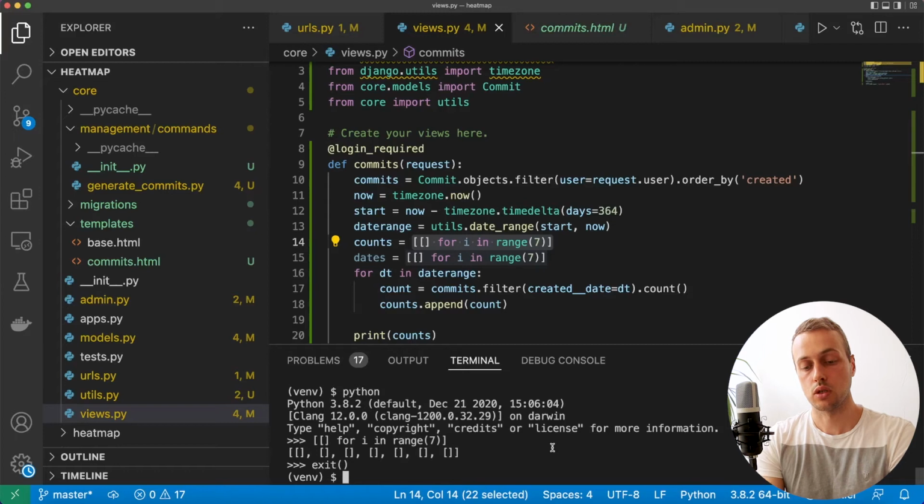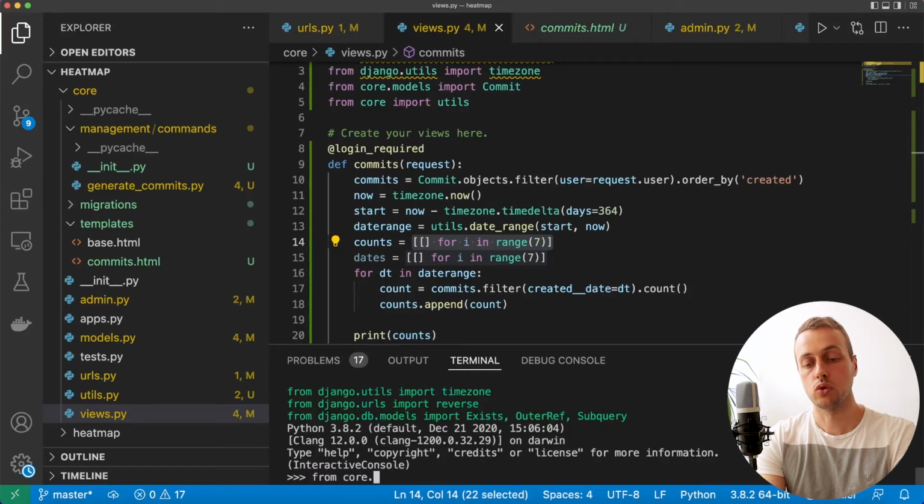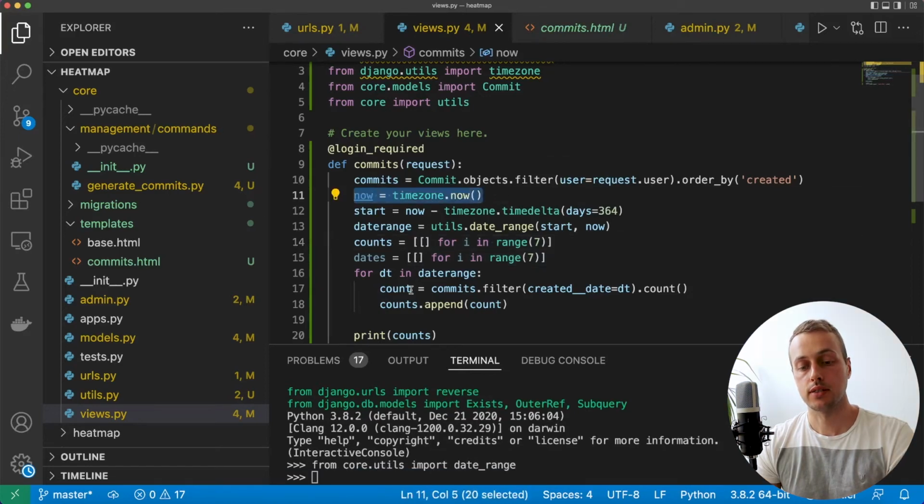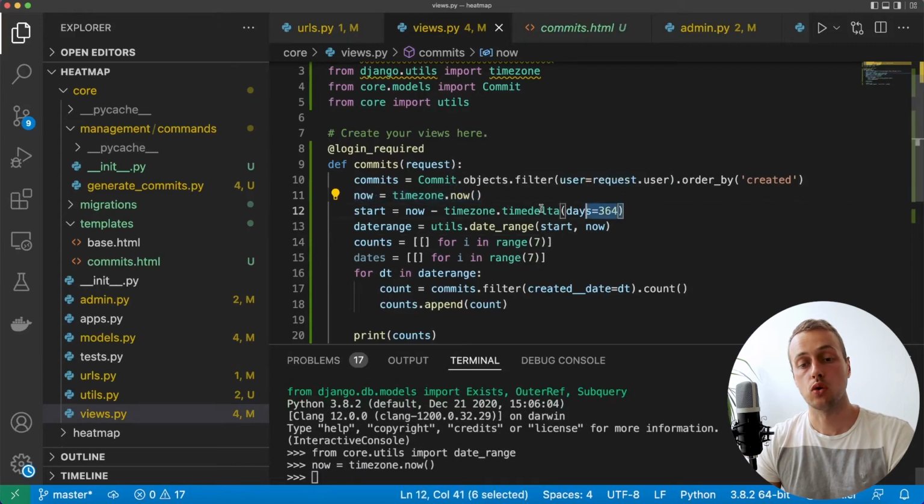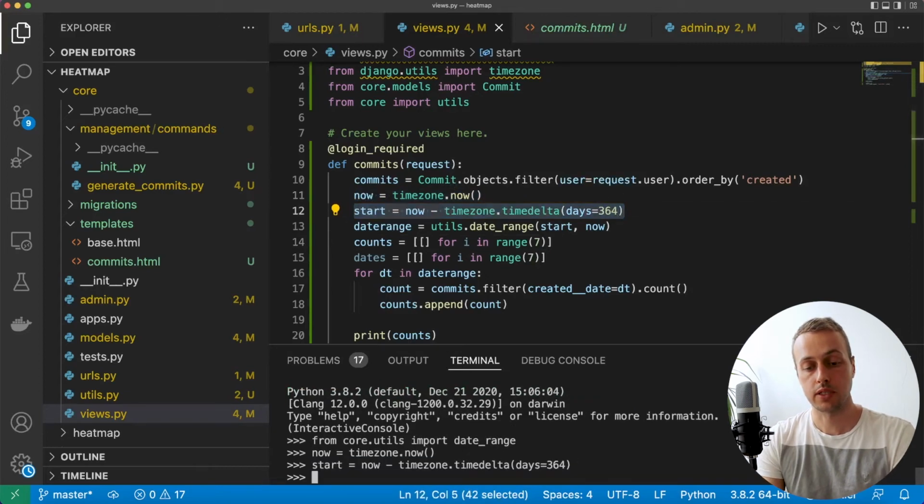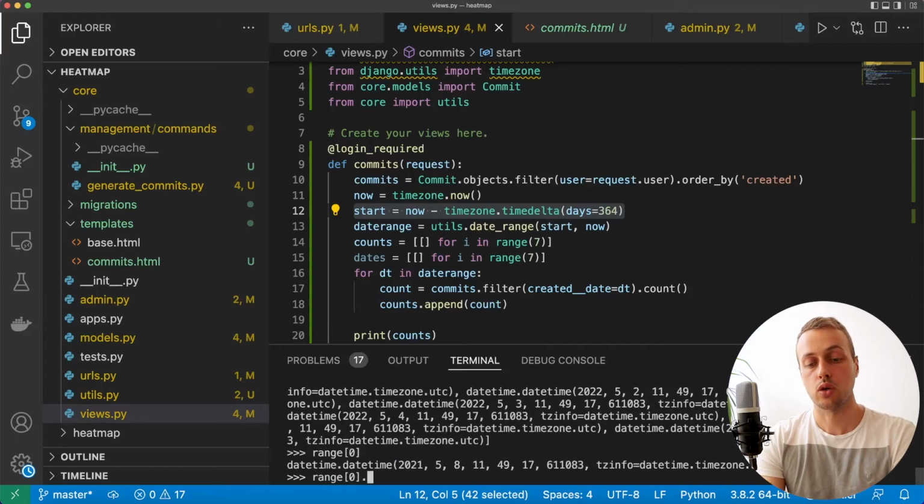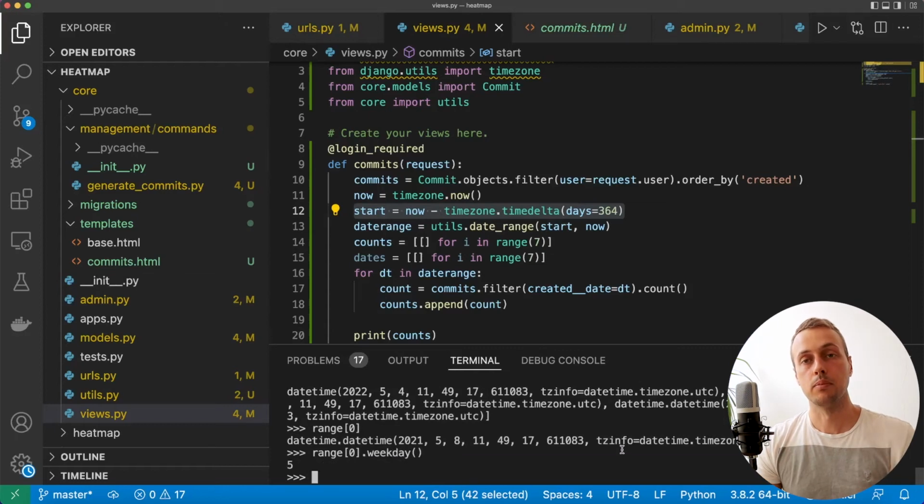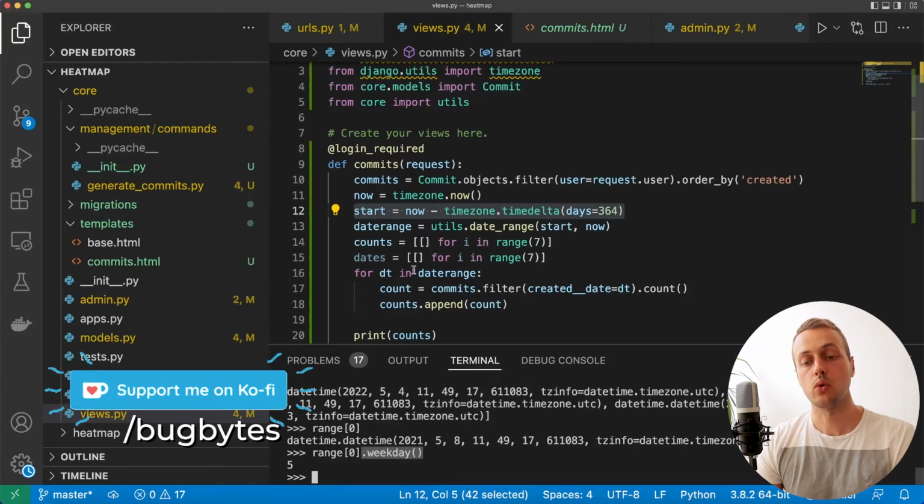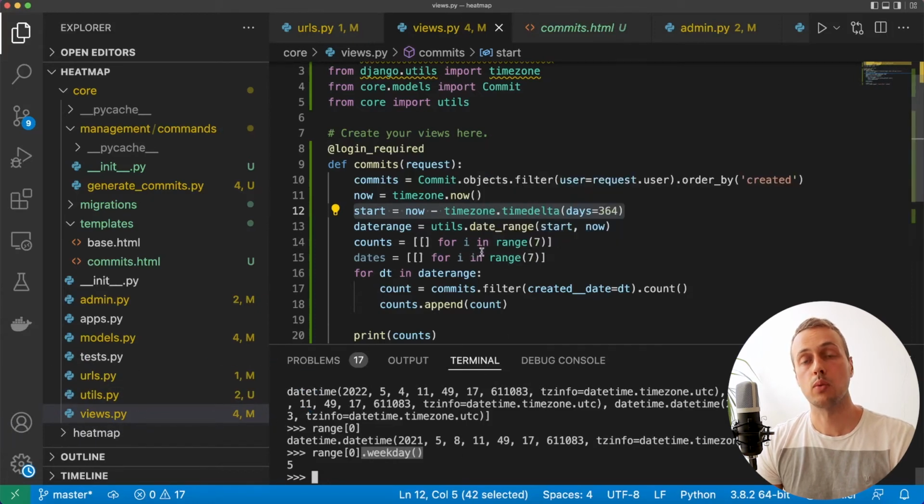Now, to demonstrate this, I'm going to go to the shell plus, and I'm going to import from core.utils that function dateRange that we made earlier. And we can copy now and start into the terminal, and that's going to allow us to generate all dates between those two dates. So if we paste those in, we can then call the dateRange function, pass the start date and now to that, and that will give us back a range of dates. If we inspect that range, you see we have a list here. If I look at the first element in that list, we have a datetime object, and if we call the .weekday function, it gives us back a number between 0 and 6. So we want to use this weekday function in our view in order to find out which list within our parent list that we want to index into.